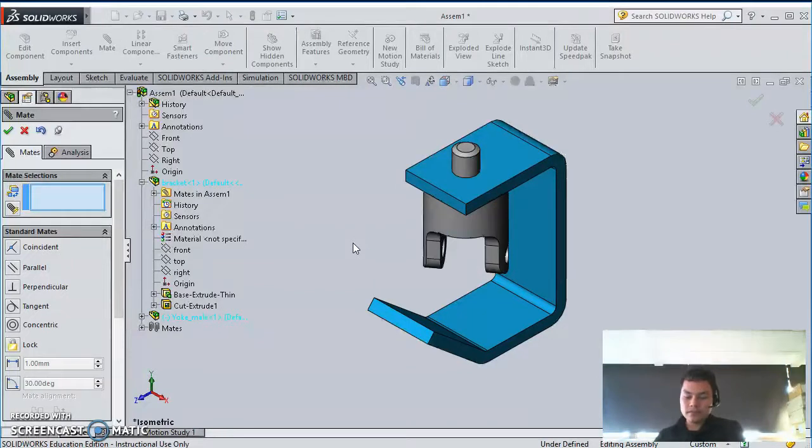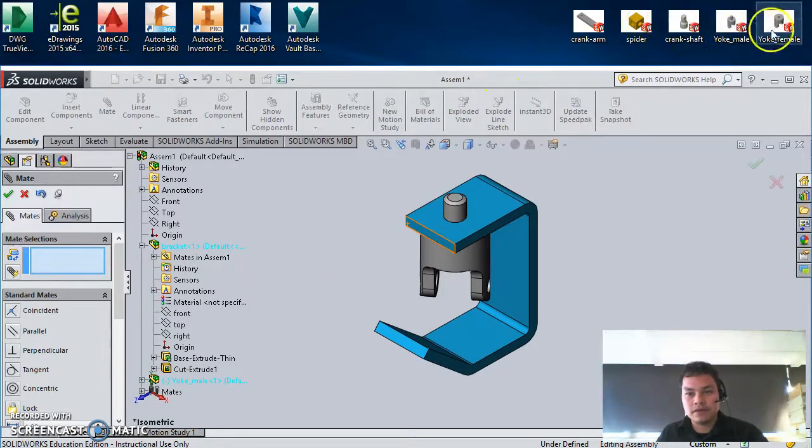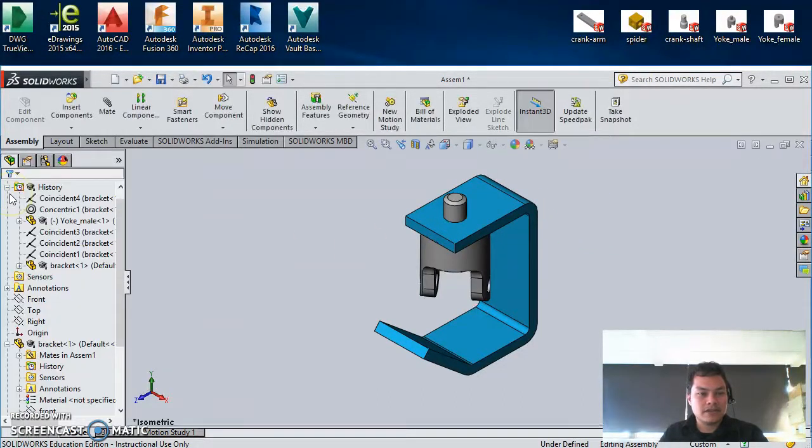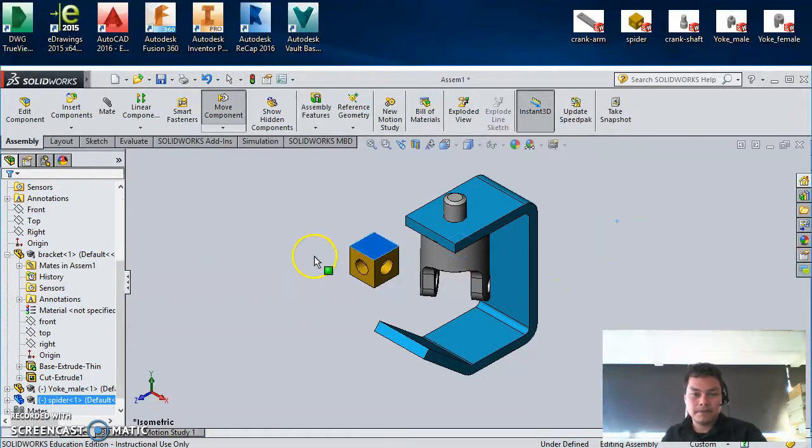Okay, so the next thing that we can look at now is trying to add some more additional components into that section. So another way we can add a component is if we have that file, so we have a component up here called yoke female. Well, actually we want the spider one. So we can click on that file and drag it. We need to be outside of the mate operation. And here we have our new component showing up here.